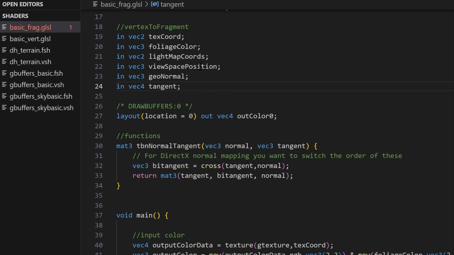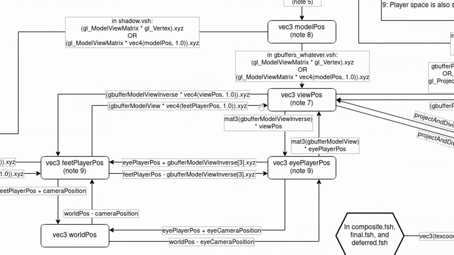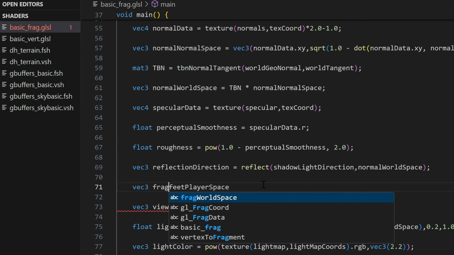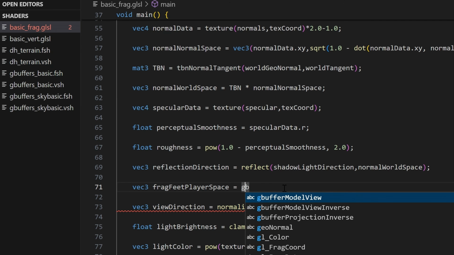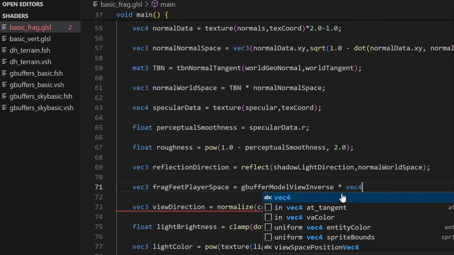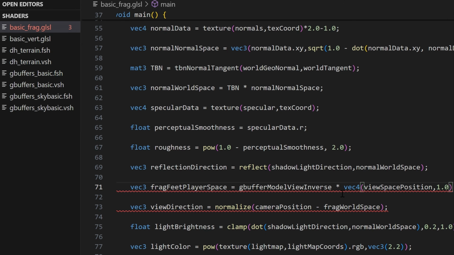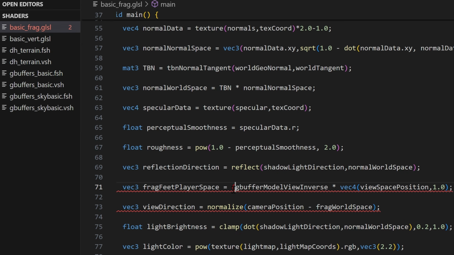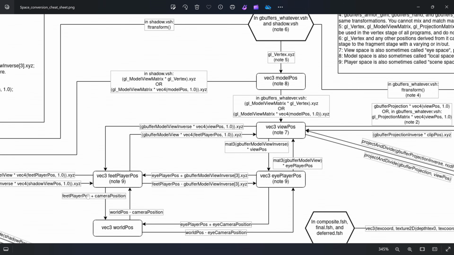You might remember we already have the view space position passed from the vertex shader. So let's start there. View space position to world space. First thing we need to do is multiply the gbufferModelViewInverse by the view position in a vec4. So vec3 frag in feet player space equals the gbufferModelViewInverse times vec4 view space position, 1.0, because it is a position, not a direction. And then we just convert this to a vec3. And very simply, we just add the camera position.